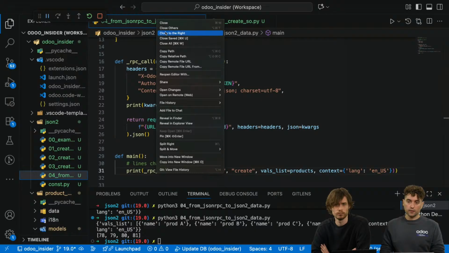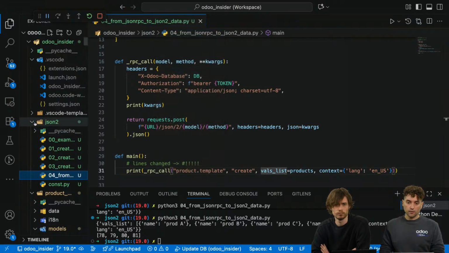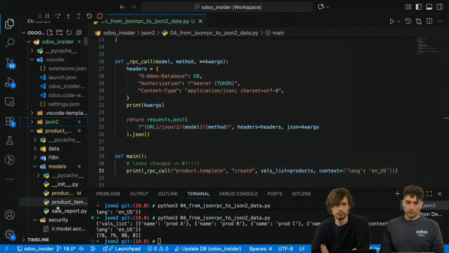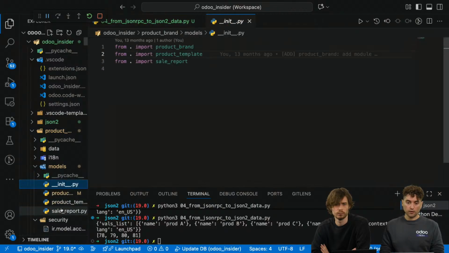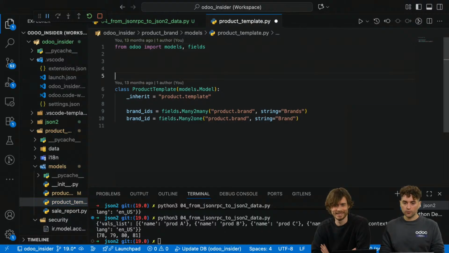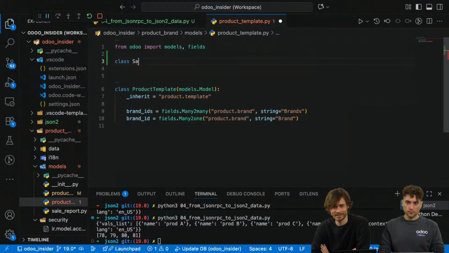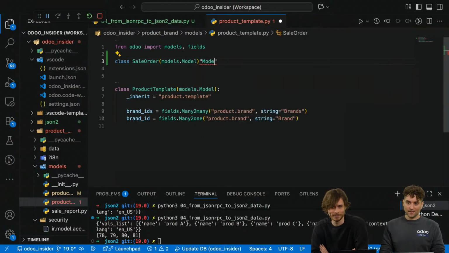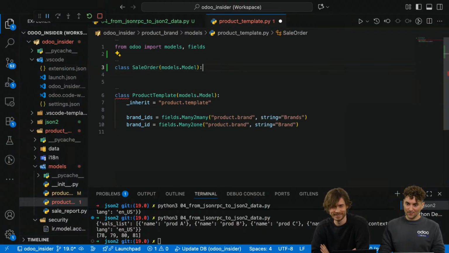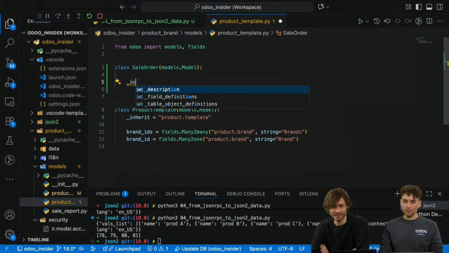I have here my product brand. Let me quickly do it. I will do something dirty. This is not something that you have to do, but class sale order, models model. Don't do this at home, kids. Yes, exactly. Don't do it. Never. Don't do it like this. You should have one file for each model.